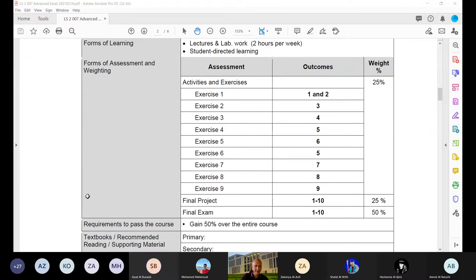I think we're not understanding each other. Right now you're seeing the assessment of what I'm going to give here. I told you activities and exercises are 25% of your grade, the final project is 25%, and the final exam is 50% of your grade. How are you going to get an A with me with this kind of assessment? Achieving all of these requirements with a full grade.